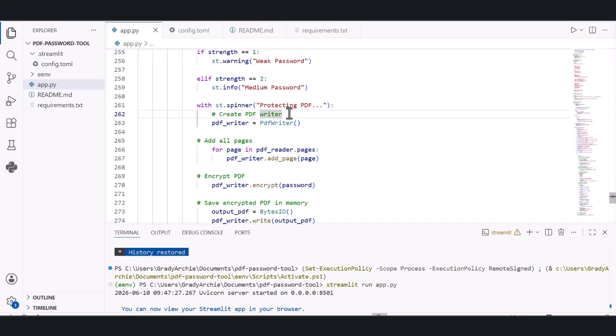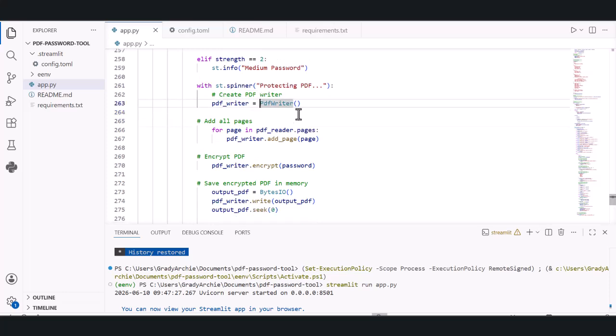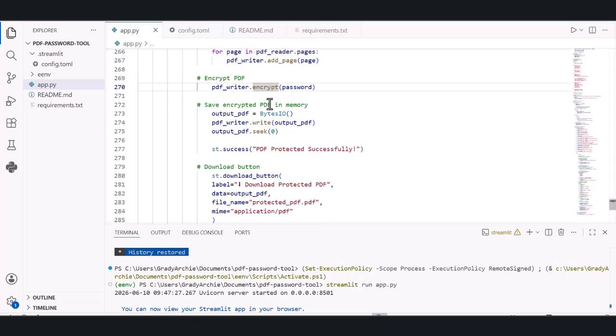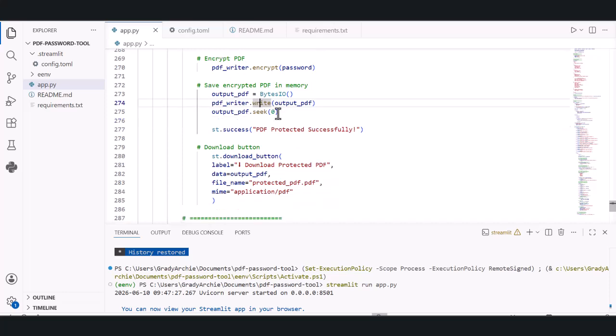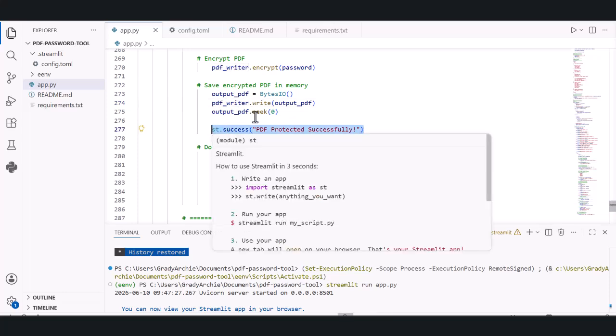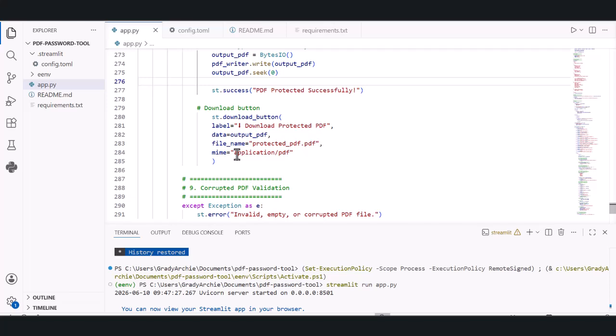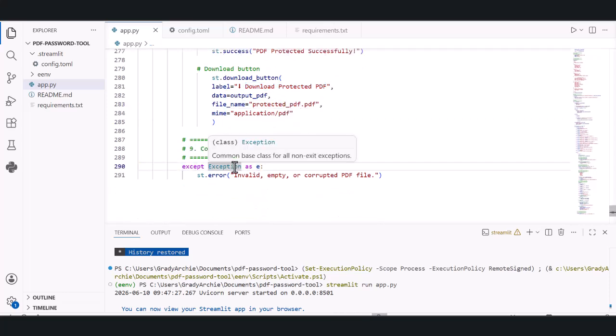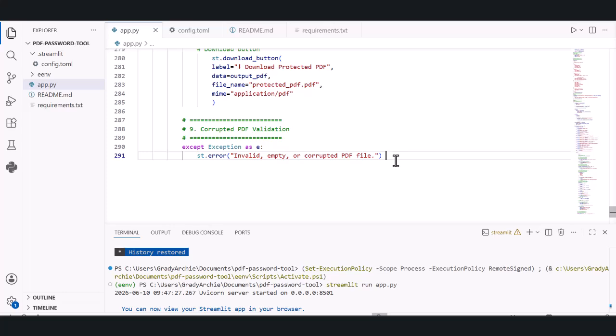To create a PDF writer, we are using the PDFWriter function. And to add all the pages, we have the add page function, and then we will encrypt by using the encrypt function. And to save the PDF in memory, you can see here we have written this code by using the PDF writer write function. Then after running this part, it will display PDF protected successfully. And then you will get a download button where this text will be displayed. Download the protected file. Then you can download in the form of PDF. Then at last we have written exception. If you get any unexpected errors, it will be handled and the error message is invalid, empty or corrupted PDF file. If there is any other issue that occurs, this will be displayed.